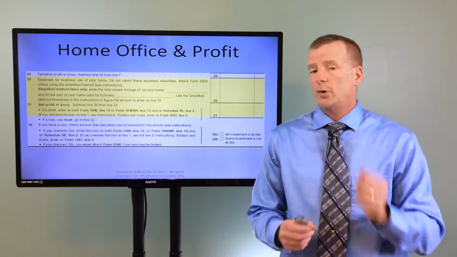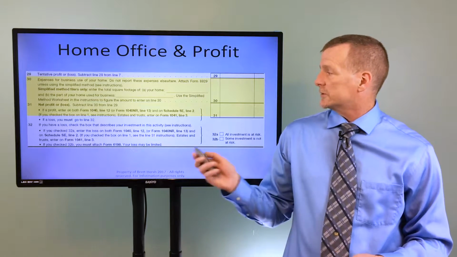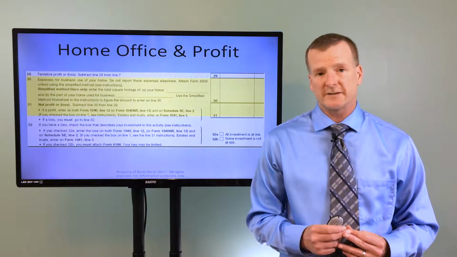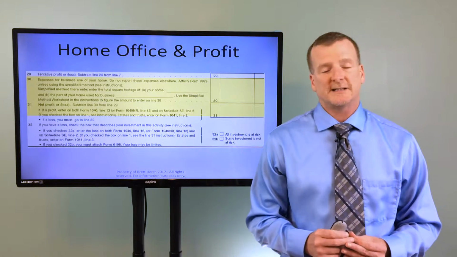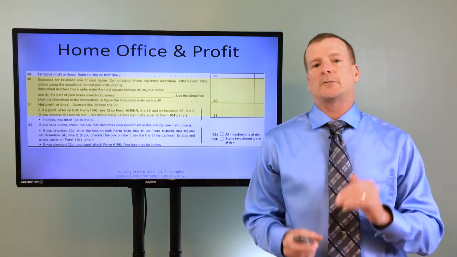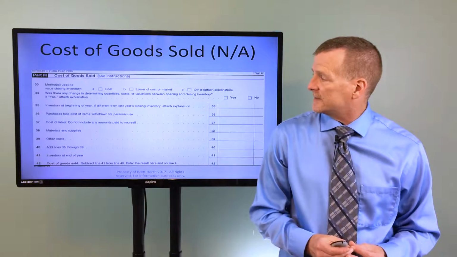We're going to go over your home office in detail at a later section. This is where you report your home office information. Usually you use a different form for your home office unless you're using what's called the simplified method to calculate your home office, but don't worry about that now. We'll go over this later. Okay, you can see that's what it looks like on the return, that section.